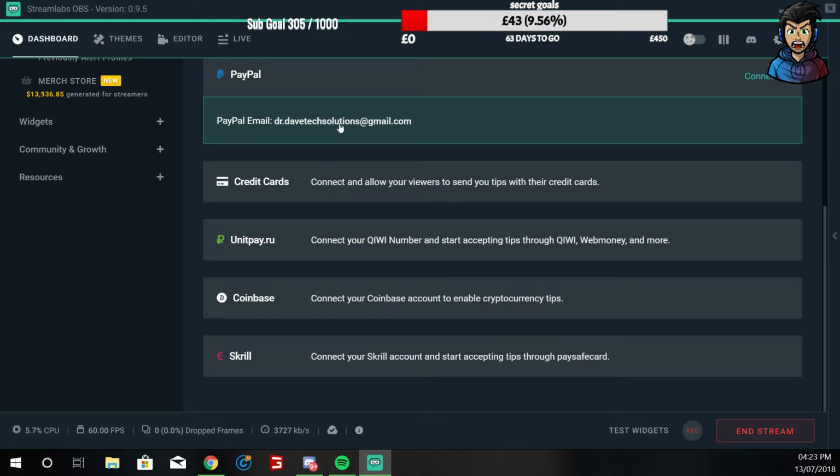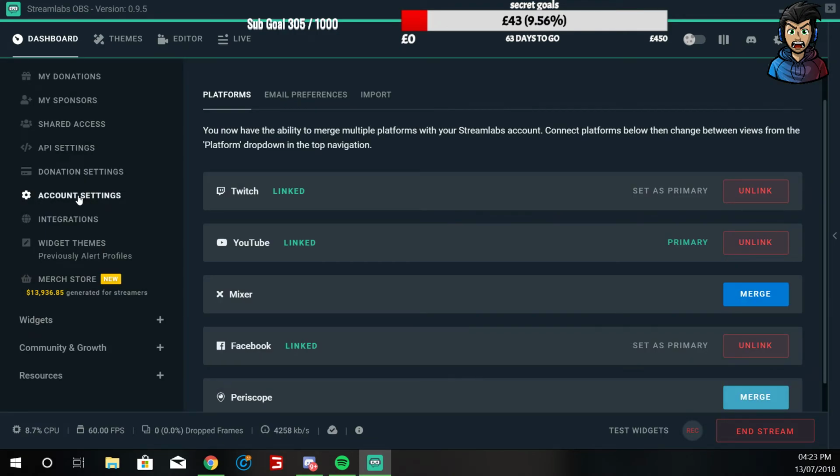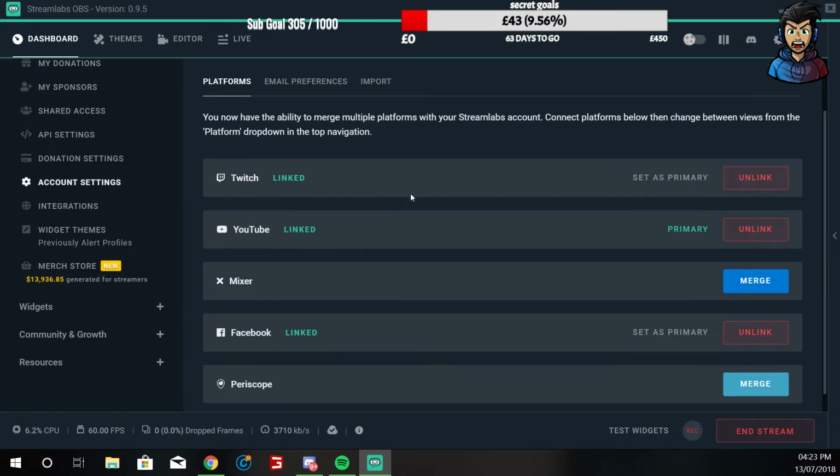Your donation settings on here is PayPal. So if you want people to be able to donate to you, you just click on here, set your donations up through PayPal or any of these other ones. I don't use any of the other ones, I just straight PayPal.